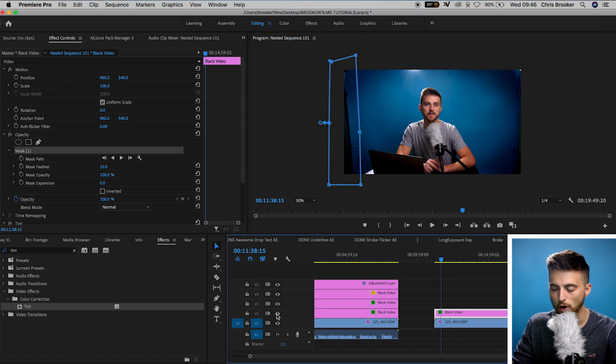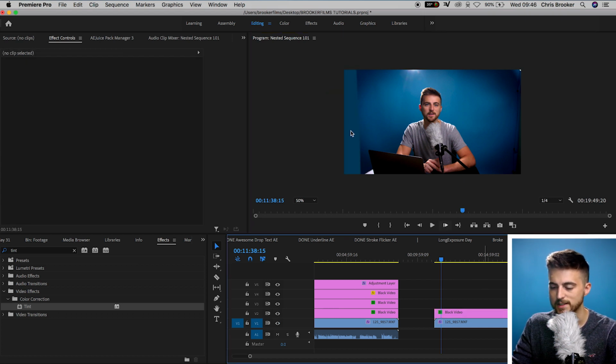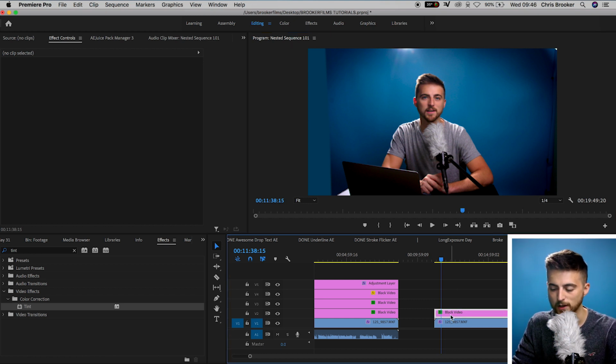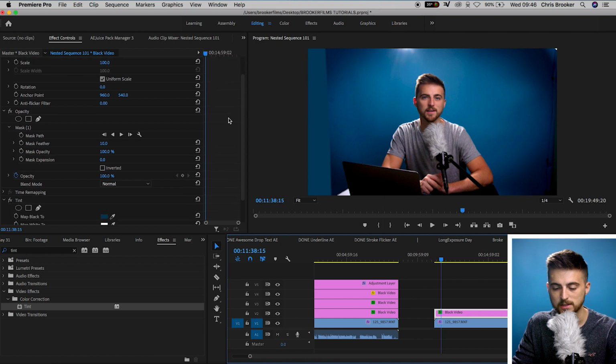And if we turn that back on, you'll notice that has created this black solid just on the left. Now, unfortunately, this black solid is completely blatantly obvious. It looks like it's been added in. So we're going to go into black video. We'll go into the mask, and we're going to increase the mask feathering. So we'll increase the feathering to around 150%, say 200.